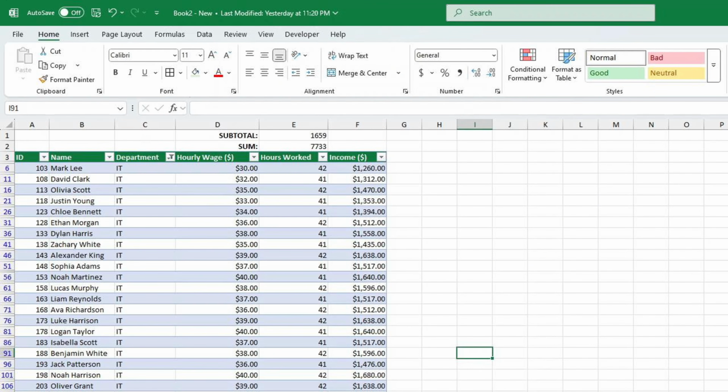Now it's your turn. Pause the video and try both functions in your own spreadsheet. Filter your data and see how SUBTOTAL updates in real time. Let me know in the comments. Have you ever struggled with hidden rows messing up your totals? Which function do you think you'll use more now?